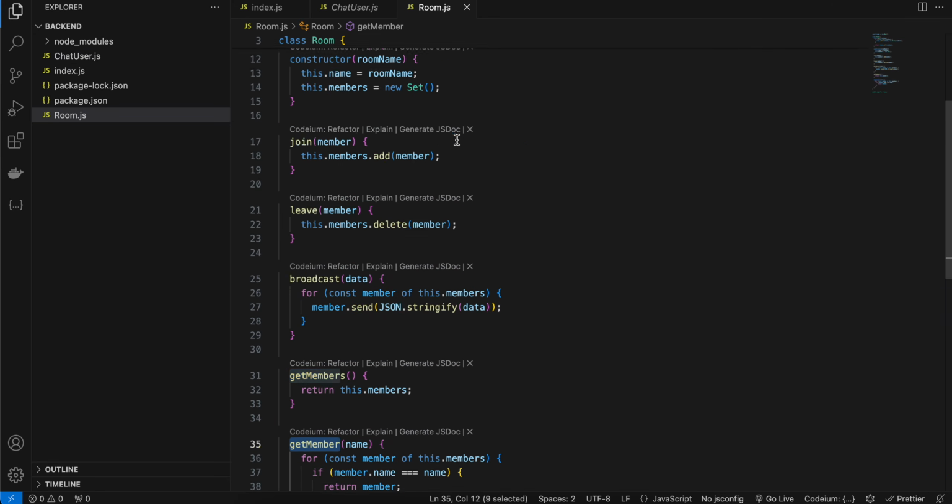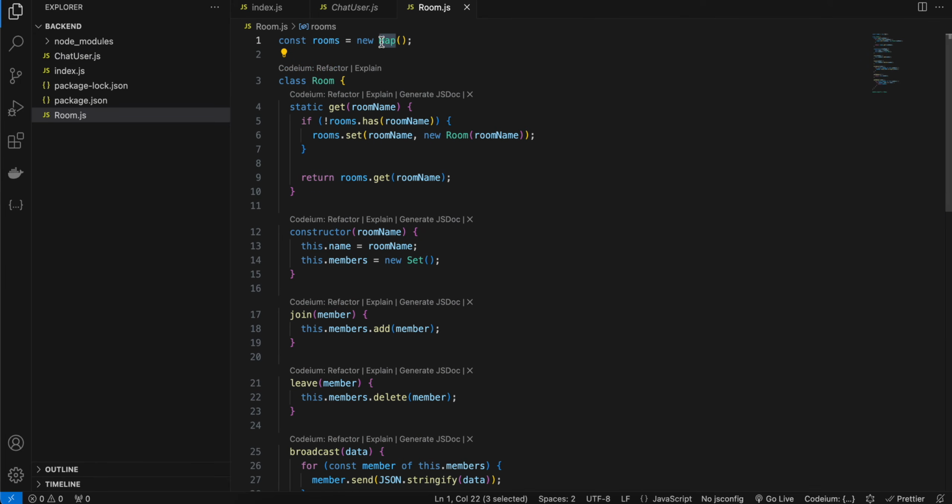Now coming to room.js, here we are first creating a map. So all the rooms which you have created, like I have created a room called tea, another room called coffee heads, another room called movie lovers, all those would be stored inside your map. Typically this is not a good solution. In production you should keep this inside a database, but just for simplicity I'm keeping this inside a map. Now here I have created a static method called get, which takes a room name, and it first sees whether this particular room name is present inside this rooms variable or not. If no, then create a new room. If yes, then return the existing room.